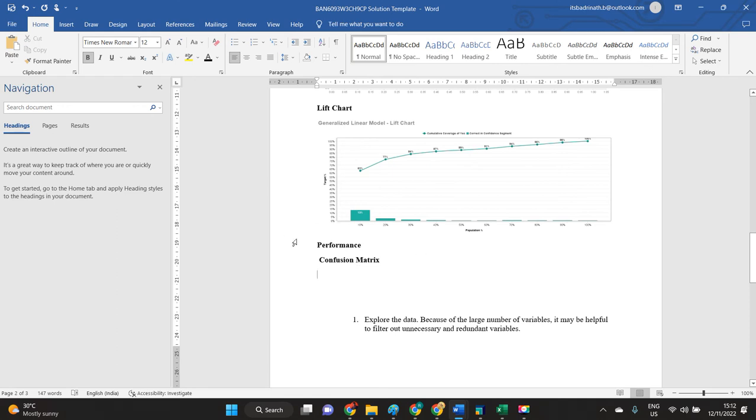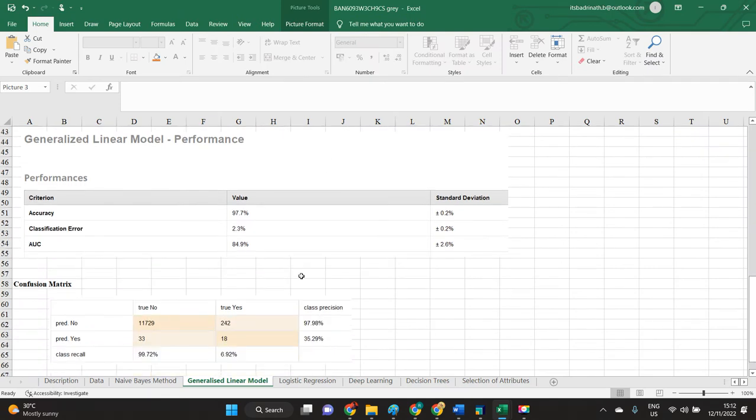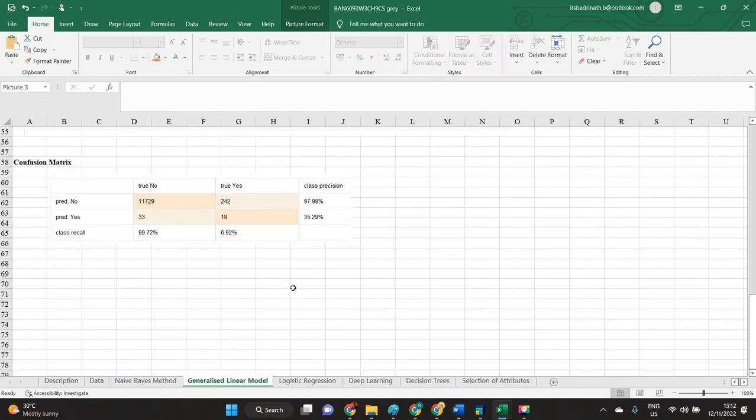So it is very important to mention performance. Even if you don't write about the confusion matrix, that is fine, but it is better if you include it. That's my recommendation. The confusion matrix speaks about false positives and true positives.